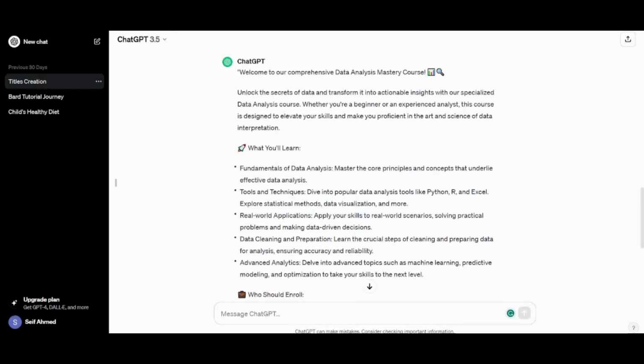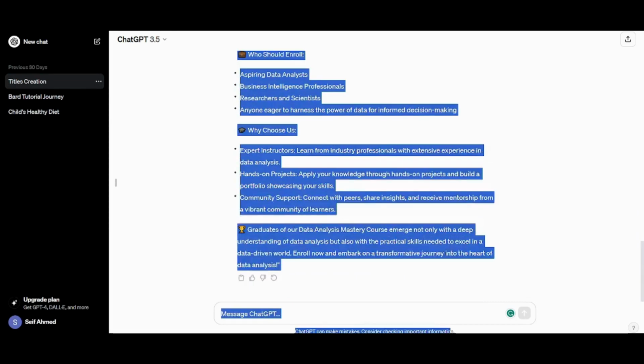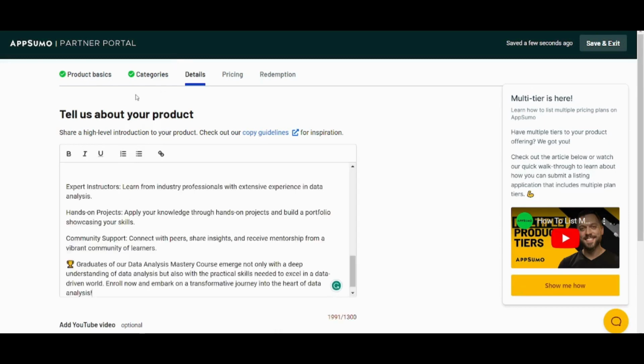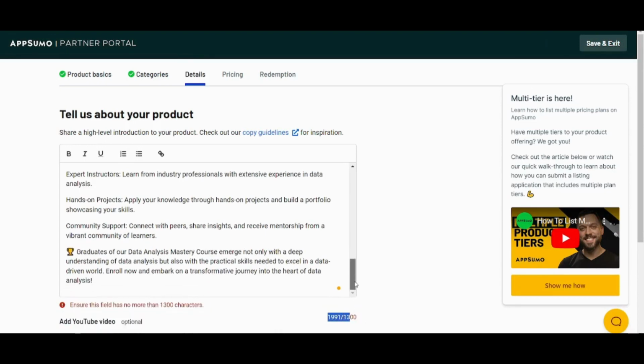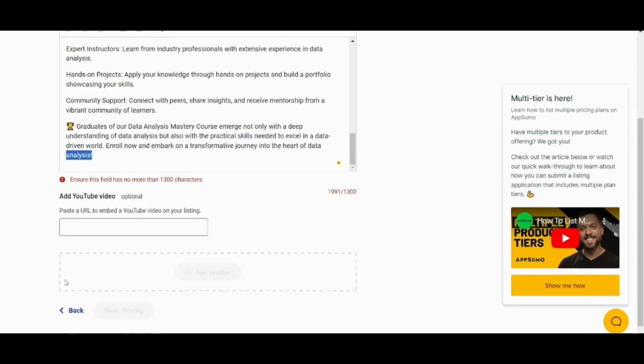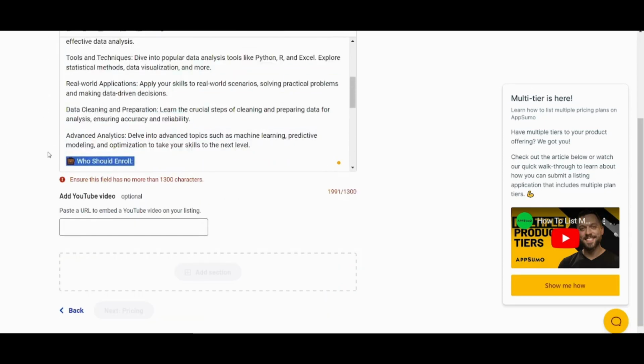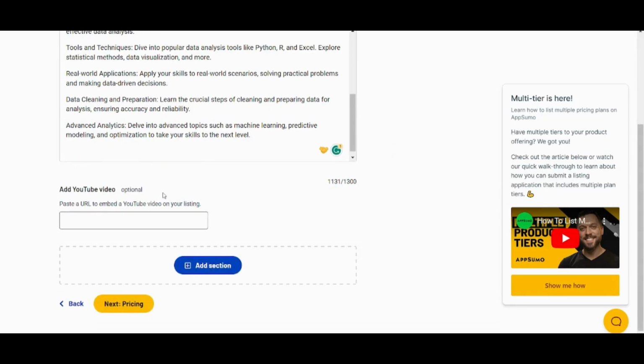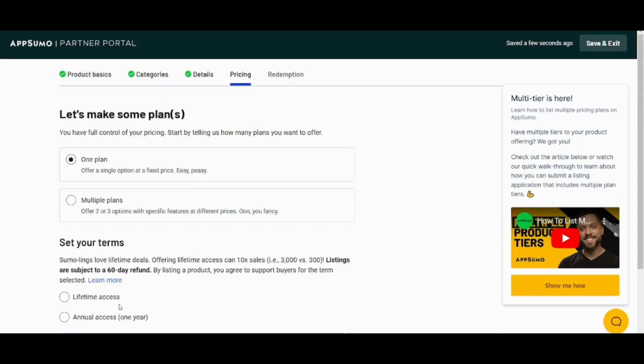And here you can use ChatGPT to help you generate a description for your own course. This answer I have prepared before, so I will just copy it and paste it here in my description. And now I have exceeded the limit of 1,300 characters, so I will just delete some of this description. Perfect. Now you can also add a URL for your own YouTube videos, and you can add a section from here. Now let's move on to the next step, which is pricing.